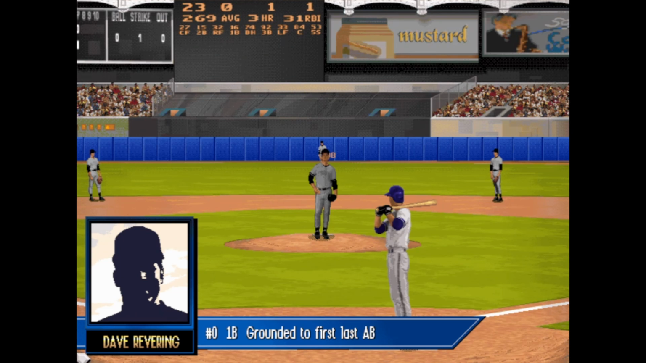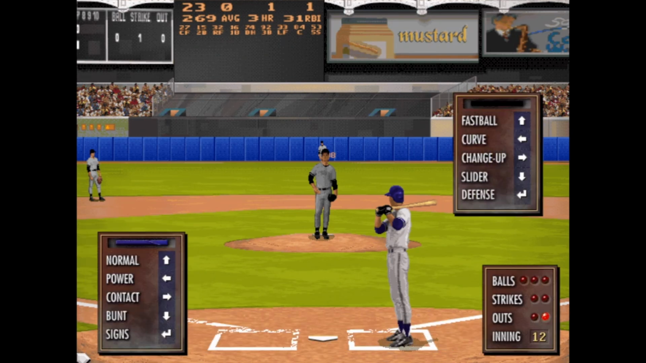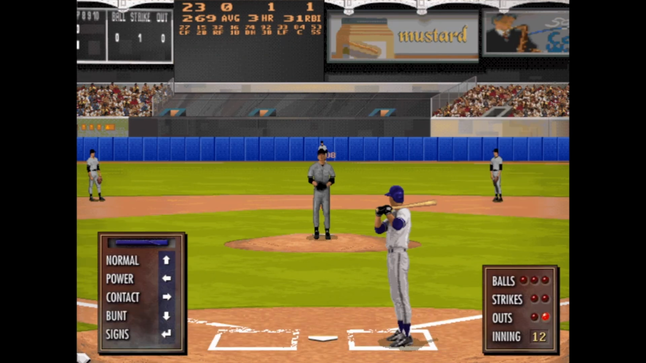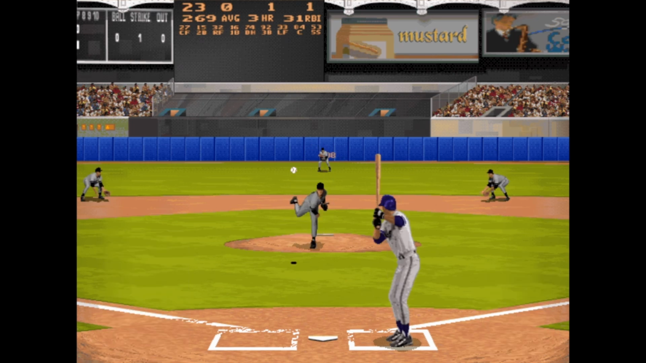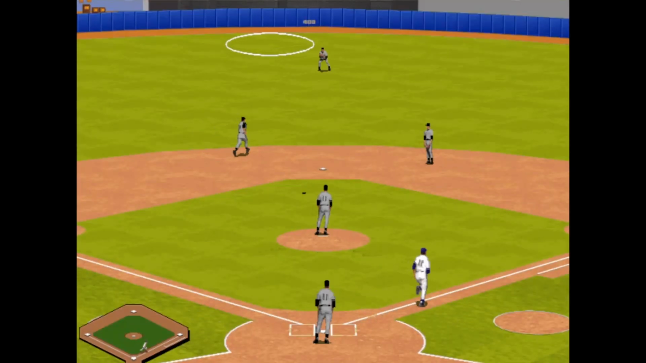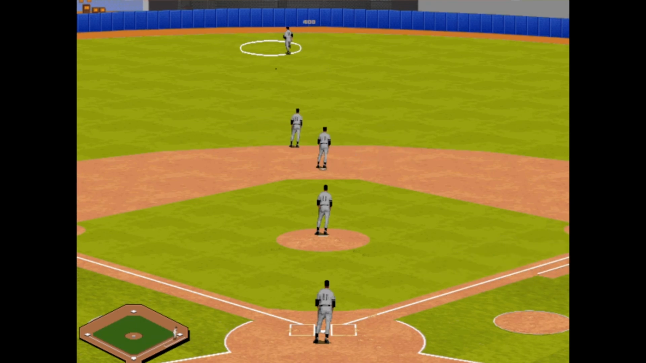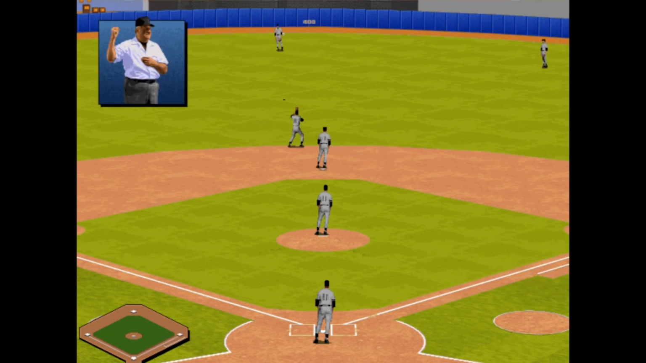That brings up the first baseman. This has been a tough night for him. He's 0 for 4 tonight. Dave Revering. Fly ball to center. He makes the catch. That's out number 2.